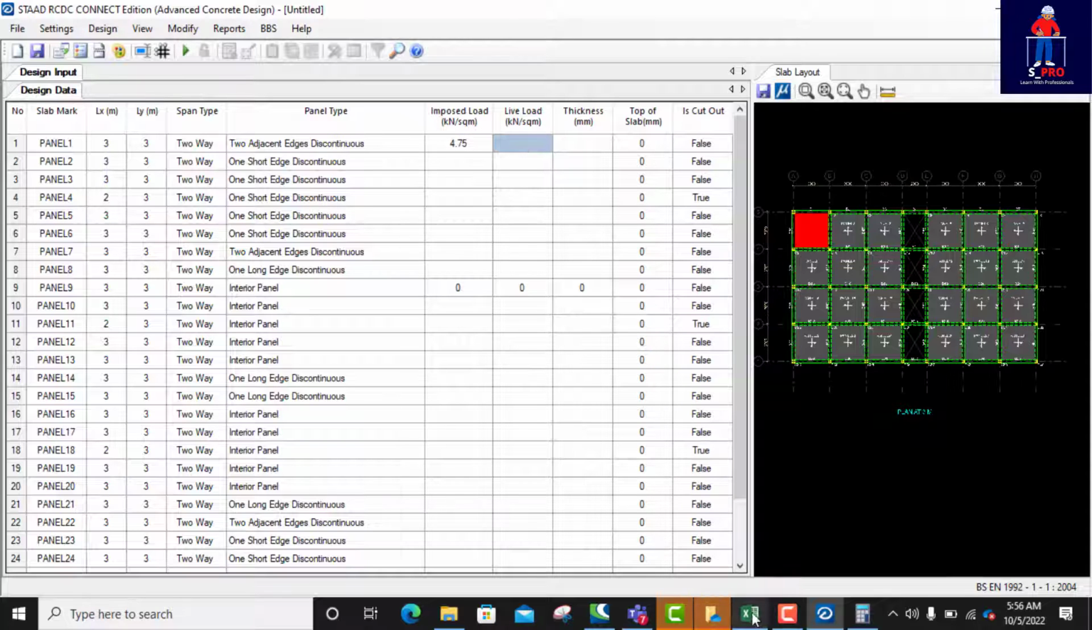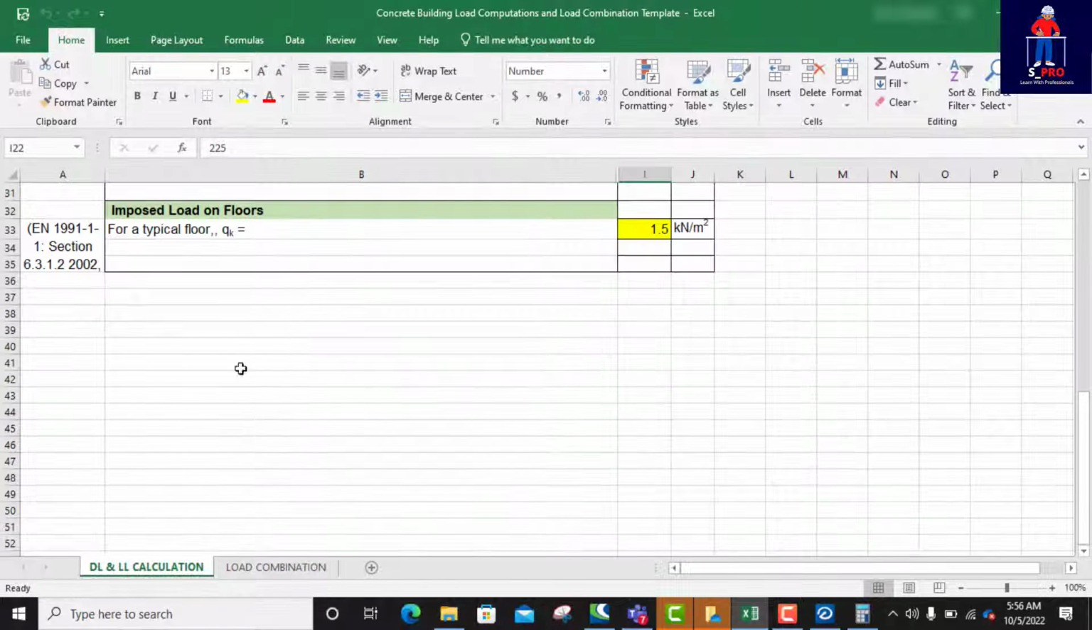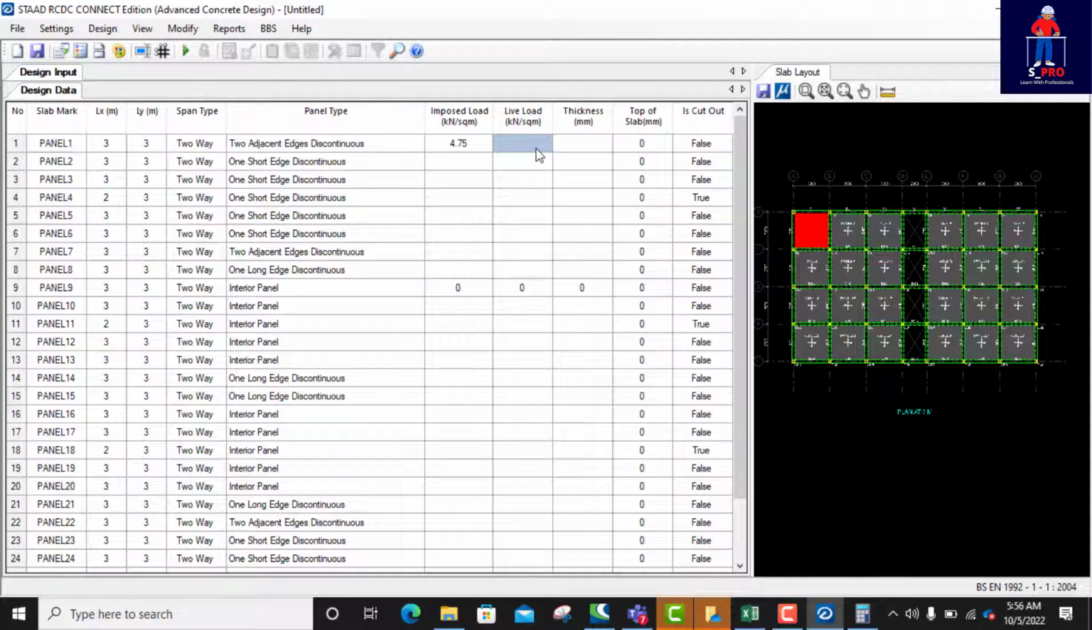The live load, as stated in our template, this wonderful template that has every information that I need to do my design, imposed load, that's live load, is 1.5. Yes, 1.5 according to code. Then the thickness we are trying is 150. I have to take note of the units here. If you put 0.15 here, of course the software is going to see it in millimeters. So you have to be careful. So now this is what it is.